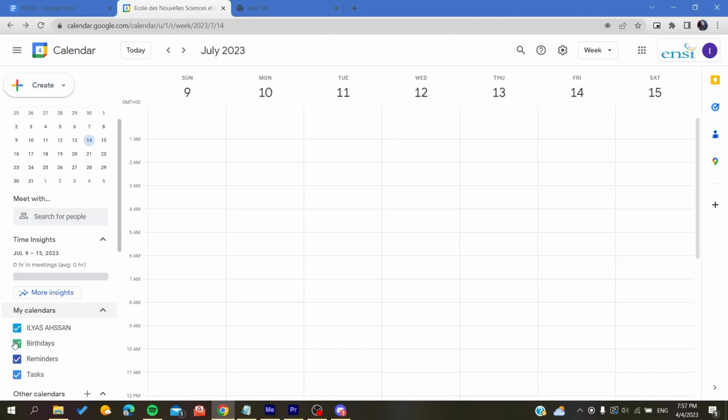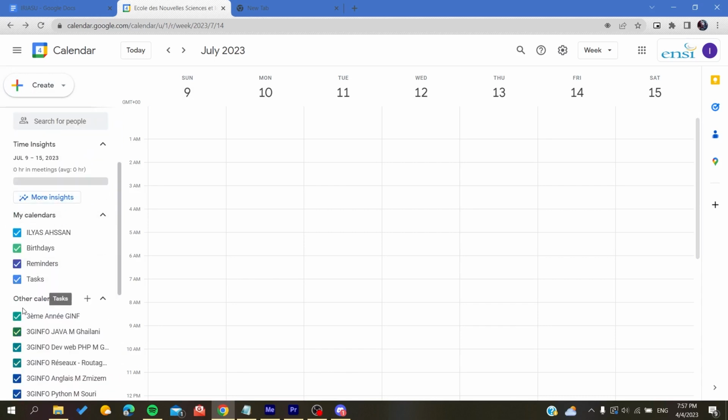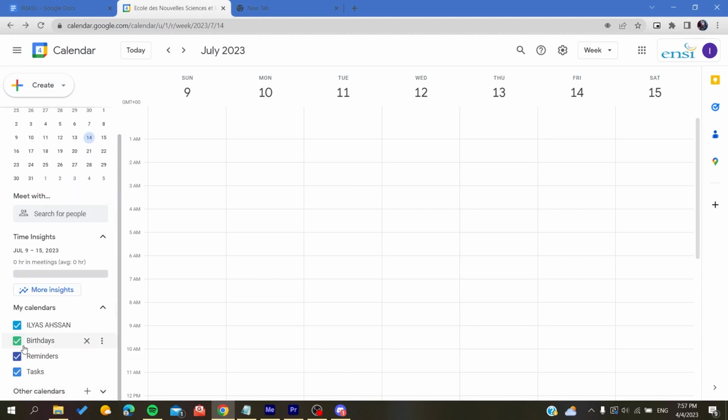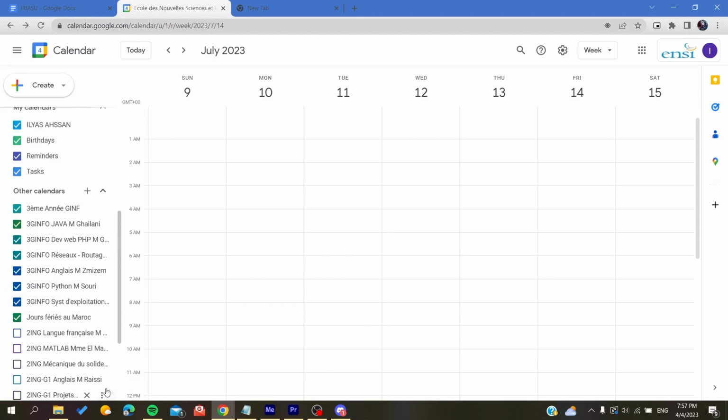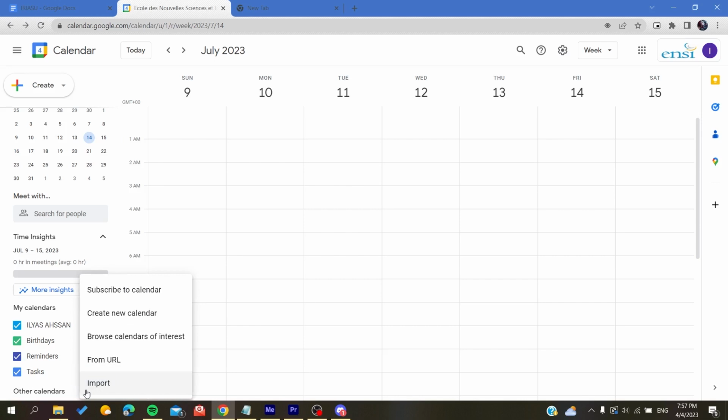And basically, here in the navigation bar, you will find your calendars and other calendars. Those other calendars are calendars that are shared with you, so you can find them here. You can check them in if you want to see the tasks, etc. Or you can create your own calendars. And to create a new calendar, all you need to do is to click on add other calendars.